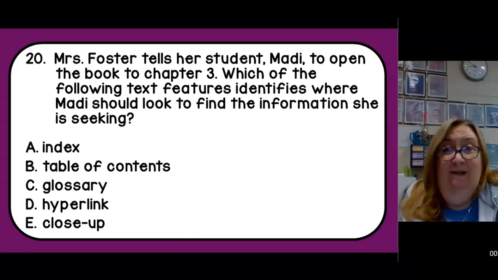Question number 20. Mrs. Foster tells her student Maddie to open the book to chapter 3. Which of the following text features identifies where Maddie should look to find the information she is seeking? Is it A, index, B, table of contents, C, glossary, D, hyperlink, or E, close-up? Here is a visual of this text feature.